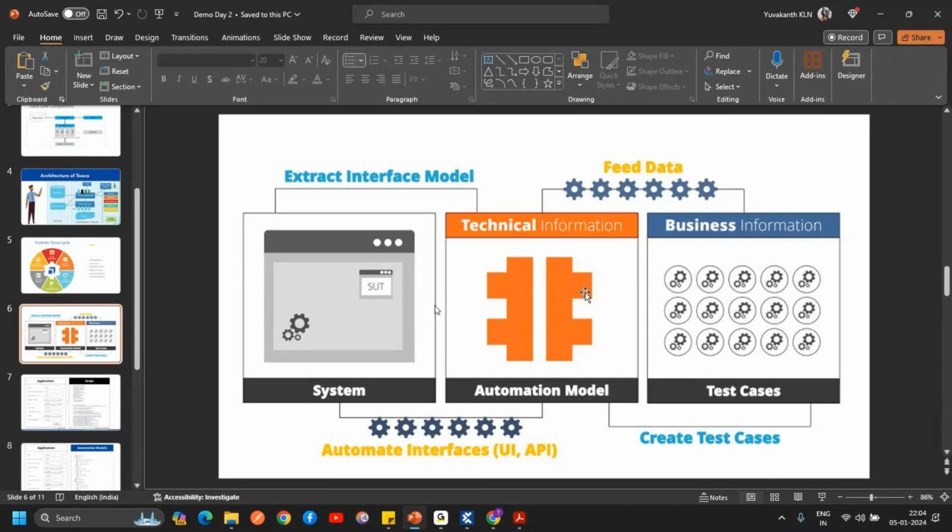Very simple. So this is all about a model. How to create a module, how to capture all those things, we'll see slowly in the next classes. But for now, try to understand how Tosca will work. We have a demo web shop where we capture all these things into an automation module, and by giving different sets of business information, we start creating our test data. We are feeding the data into this technical information in the test case, and then we automate it.